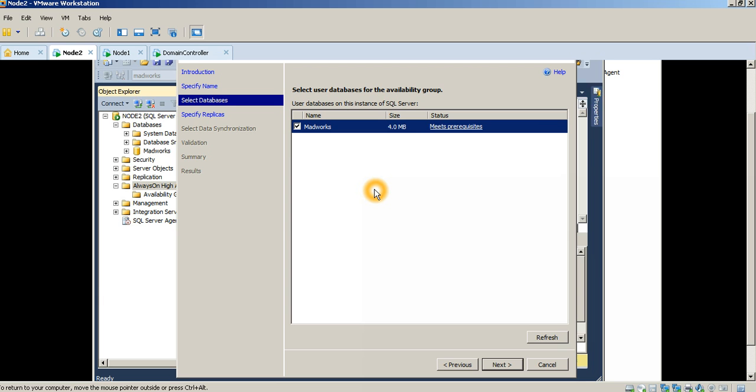You'll see that it meets the prerequisites. Now the idea here is that there are certain prerequisites that the database needs to meet. The main thing is that the database should be in full recovery mode and that the database should already have one full backup taken before you configure AlwaysON availability groups. So I meet those prerequisites, so I'm just going to check it and press next.